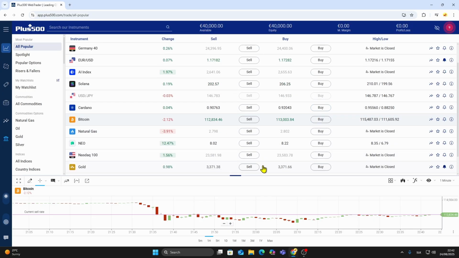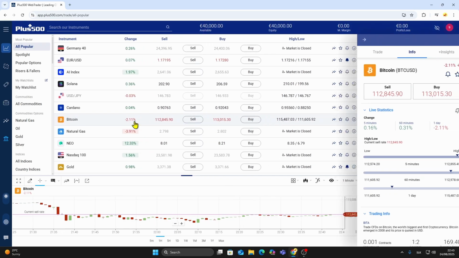When I open Bitcoin, you can see the current prices here. The sell price is around $112,800, and the buy price is around $113,000. You'll notice two big buttons, buy and sell. If you click buy, it means you expect Bitcoin's price to go up. If you click sell, it means you expect Bitcoin's price to go down. Trading is as simple as that. Buy if you think higher, sell if you think lower.